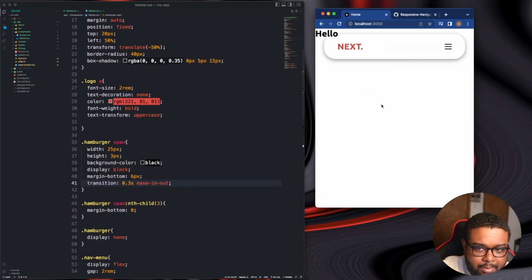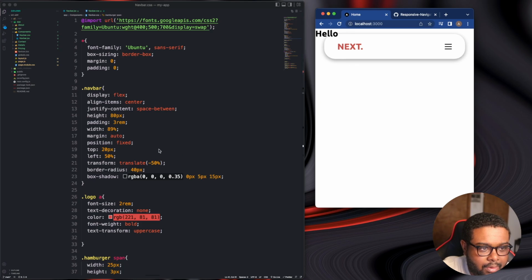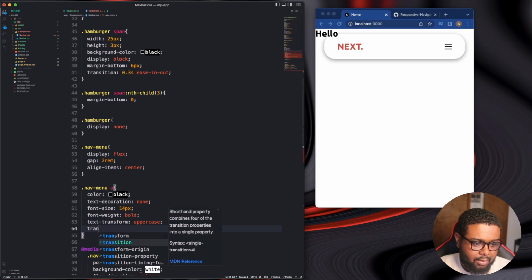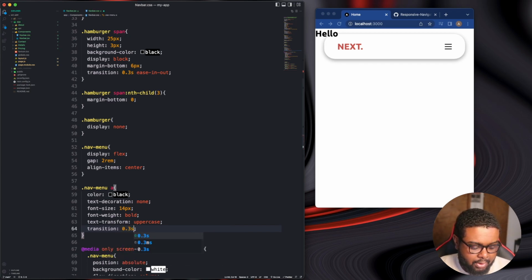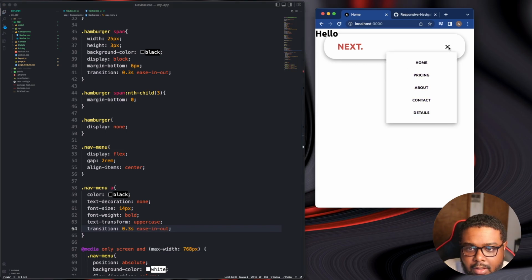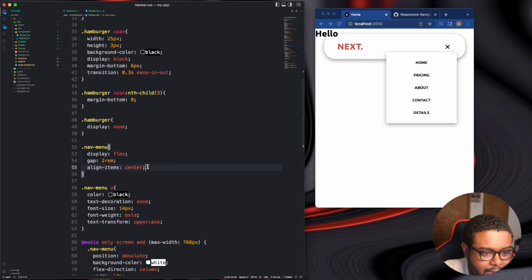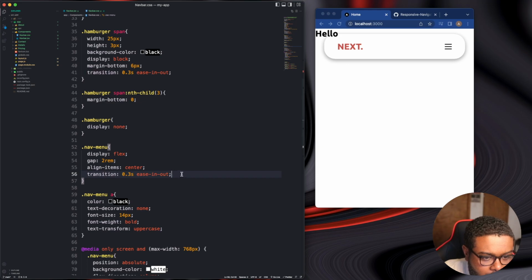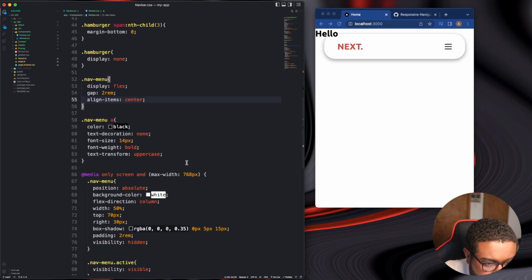All right, cool. Maybe add it on the menu too. Let's do nav menu, and maybe add a transition to this. Transition 0.3 seconds, ease in. Okay, that don't look right. Oh, that's the A tag right here. Okay, that's not working there either. Maybe here.